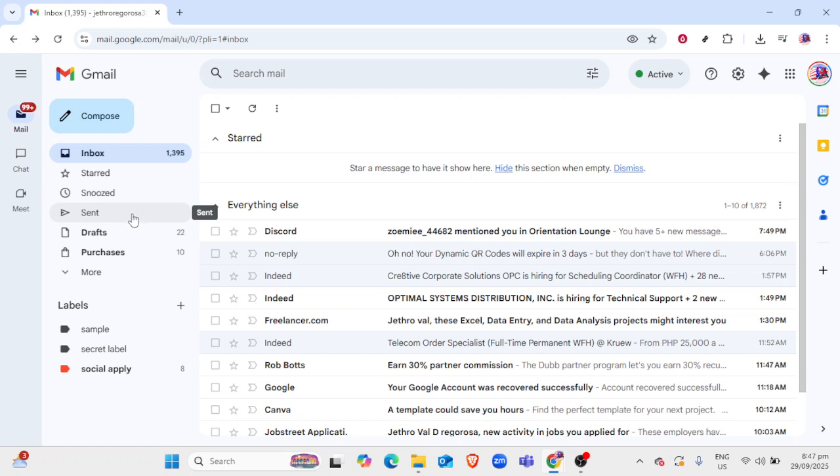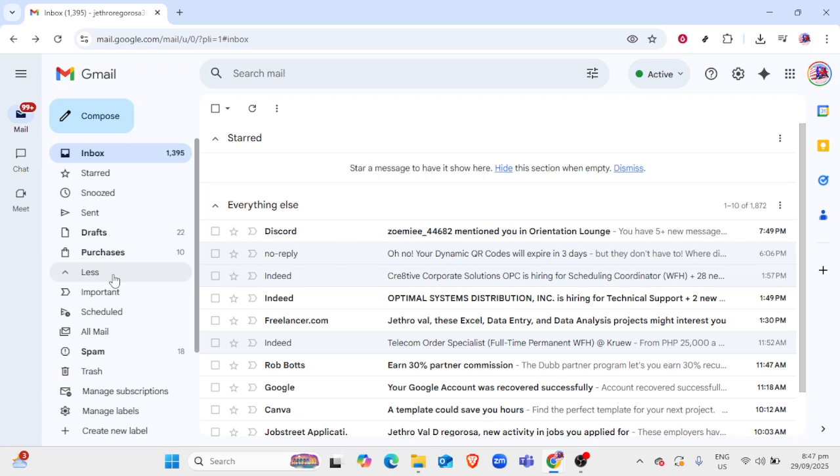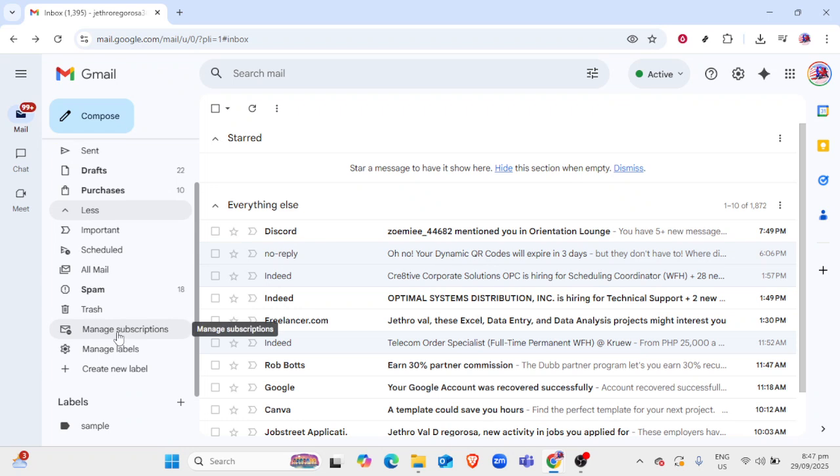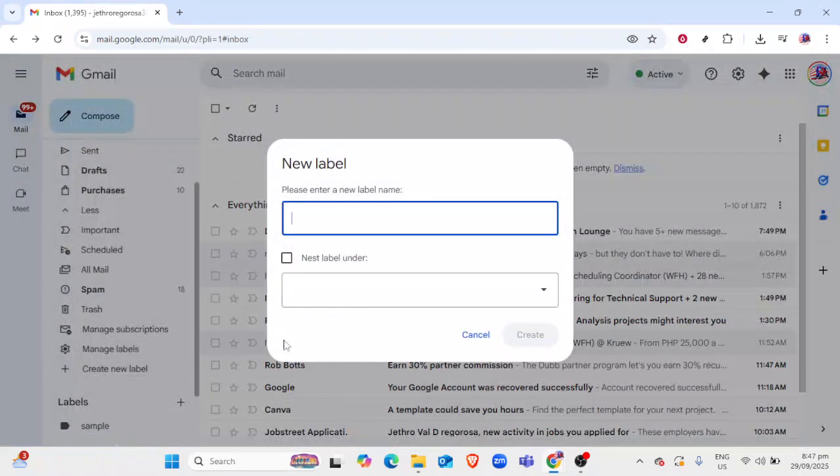After clicking More, scroll down to the very bottom and you'll see an option that says Create New Label. Click on that, and a small window will pop up, prompting you to enter a new label name. This is essentially where you'll name your folder, so choose a name that best represents the emails you plan to store in it. For example, you might call it Work for work-related emails, Family for communications from relatives, or even something like Receipts to keep track of all your bills and purchases.